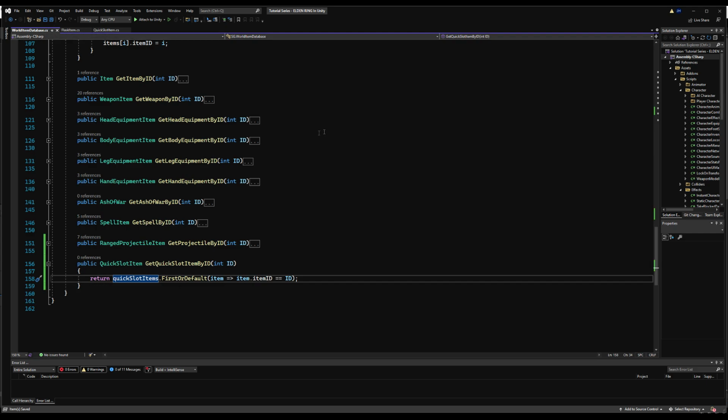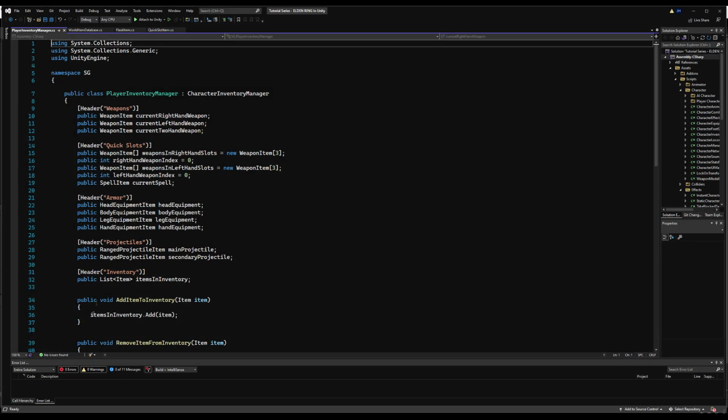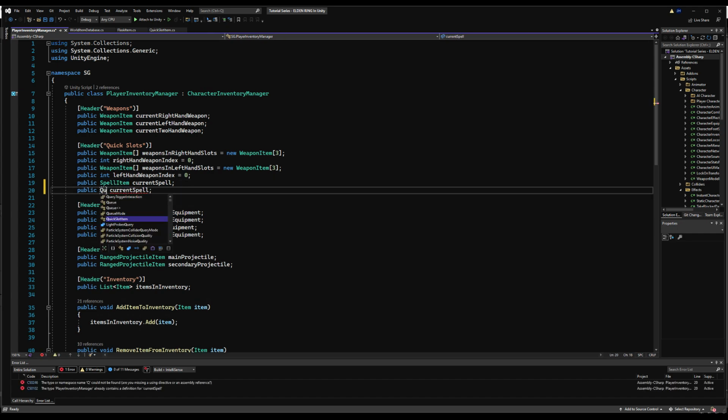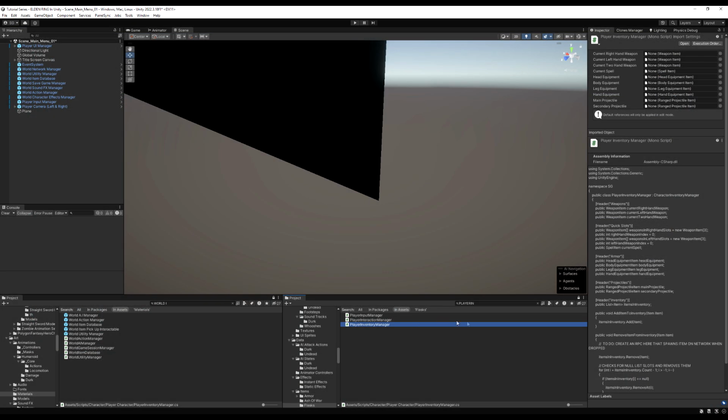Save. That's good. Now come over to our world item database and drag in your Flask. Cool, now I'm going to go to the player inventory manager and we're going to set up a current quick slot item, just like we do a current spell. And as you probably guessed by now, that means we're going to have to give this a network variable for its ID, which is why we use the list to get it. So when we switch our quick slot item locally, it switches for our game object and everybody else's game.